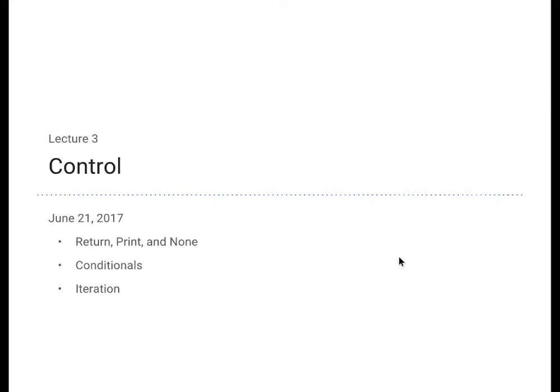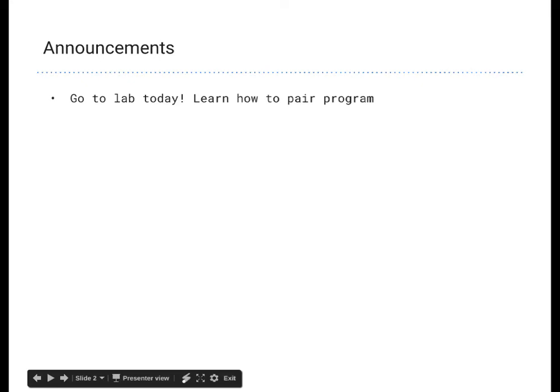All right, let's go ahead and get started today. So we have a lot of announcements. Bear with us. Here we go. First is go to lab today. There's a lot of useful stuff. We'll be covering more practice on things like control that we'll be talking about today. That'll be really, really helpful for your HOG project, which is coming out soon. More on that later.